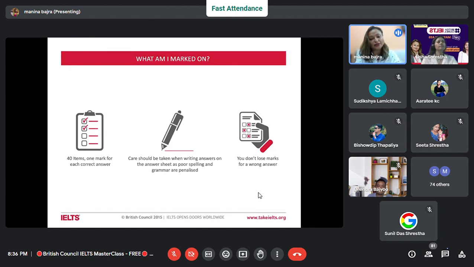So in the listening test, you'll be marked on your clear handwriting. You'll be marked on your spellings and your grammar. Okay, so make sure you write with correct spelling and correct grammar as well. You'll have 1 mark for each correct answer. You'll have 40 questions. If you do not know any answers, just predict it and write it. Do not leave any answers blank.